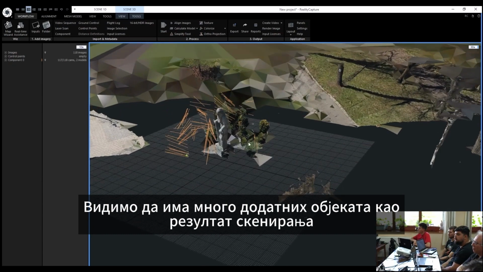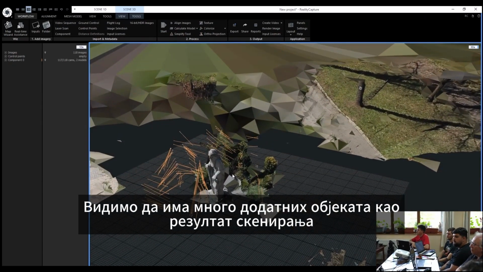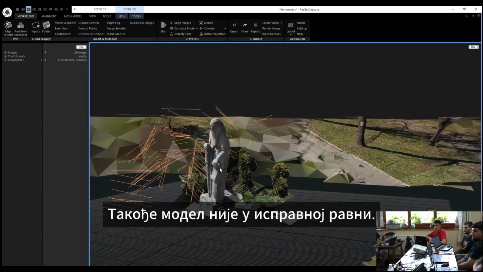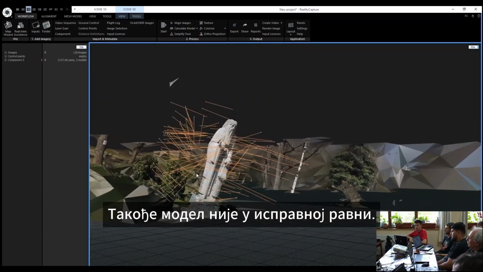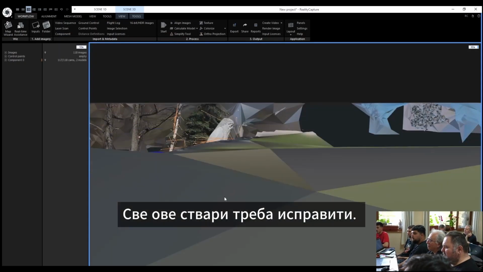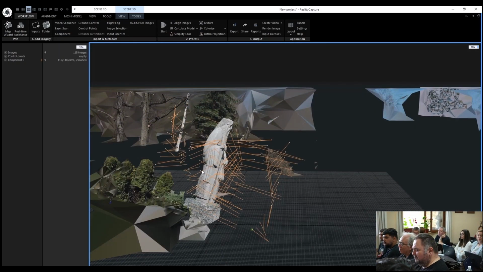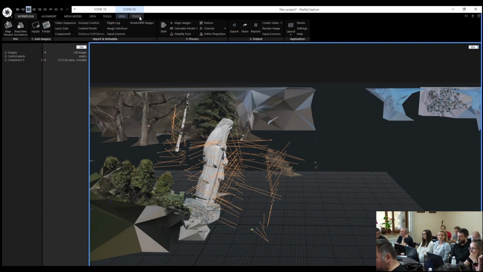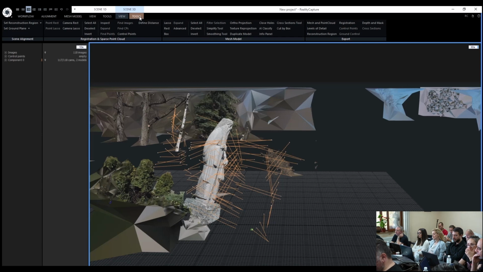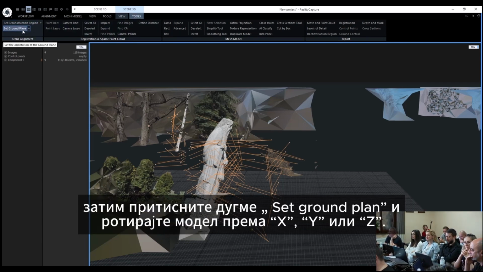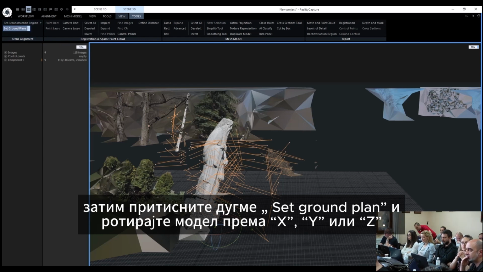We see that there are many additional objects as a result of the scan that we will remove. Also, the model is not in the correct plane. All these things need to be corrected. To position the object correctly, go to Tools, select Set Ground Plane and rotate the model on X, Y or Z.